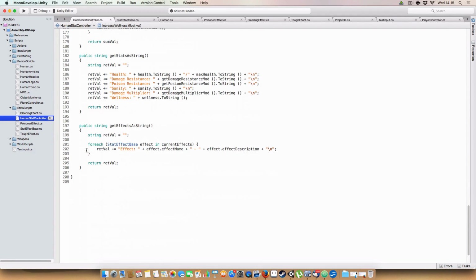And finally, we've got some methods to return the information of a particular human stat controller as a string. So this getStats string will return stuff like the health, max health, damage resistance, poison resistance, sanity, damage multiplier, and wellness. It just returns it as one string, but since we have this backslash n, this basically just says new line, so it looks like it's all in order and nice. And then we return it, and likewise, we can do get effects as a string, but since all the effects are stored in a list, we can just go through each of the effects and add effects plus effect name plus dash plus effect description plus new line, and then we return that.